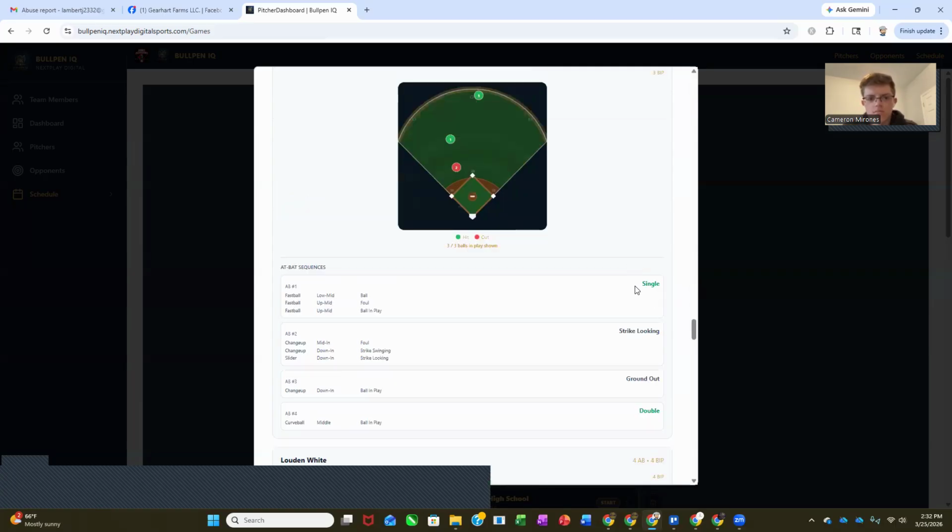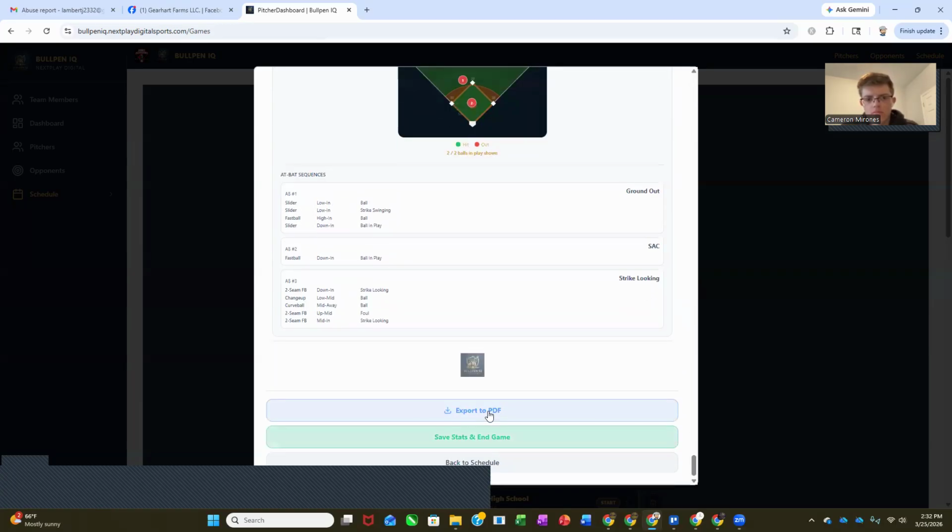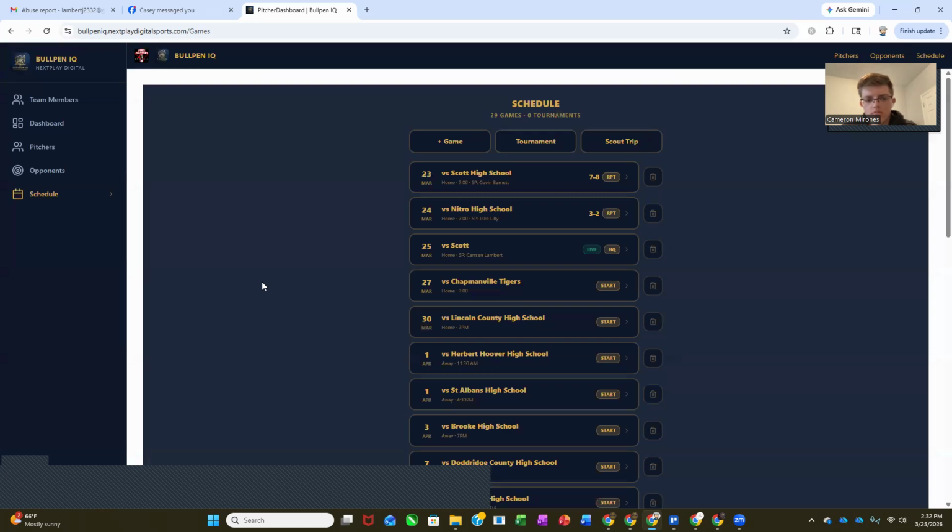everything on a report that you can export to a PDF so you can email it or print it, whatever you need to do afterwards. Nice. But like I said, that populates immediately as soon as you hit end game, and then you can share that or save that or whatever. But it's always there too.